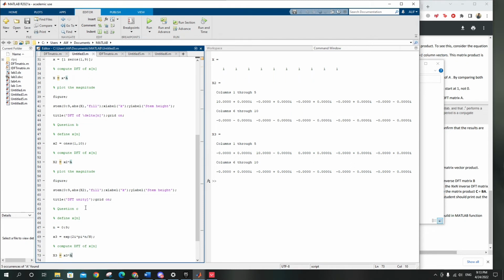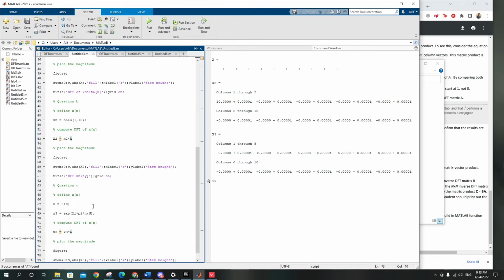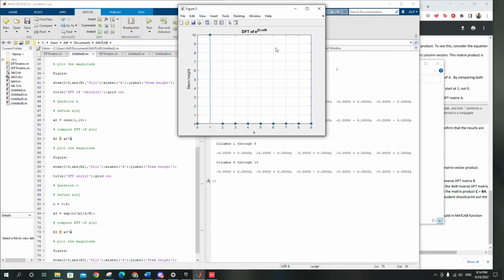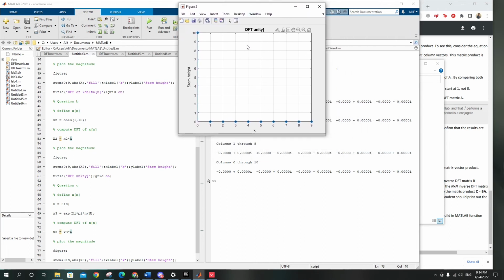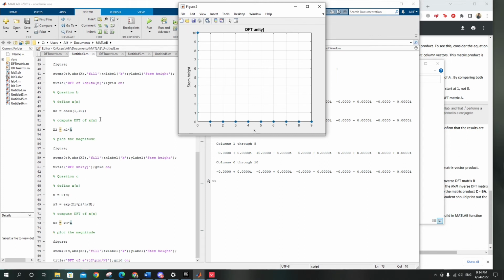Aside from that, on the magnitude plot, the amplitude of the DFT is equal to 1 at k equals 0, whereas the others are equal to 0. So this is the unity graph.